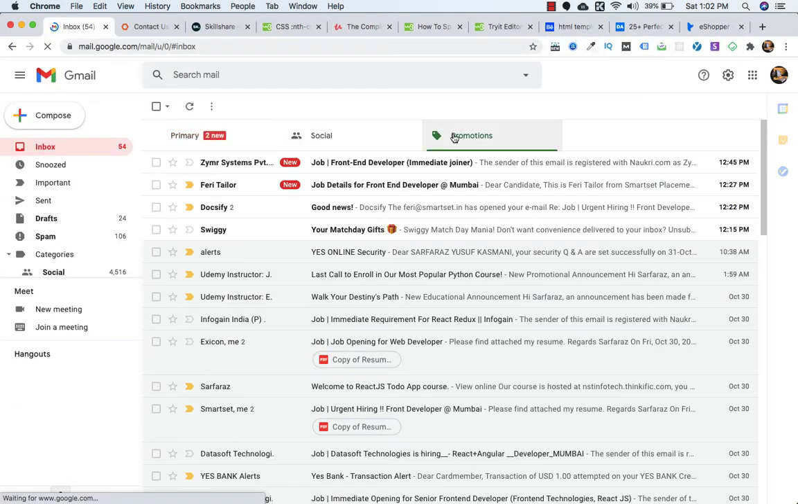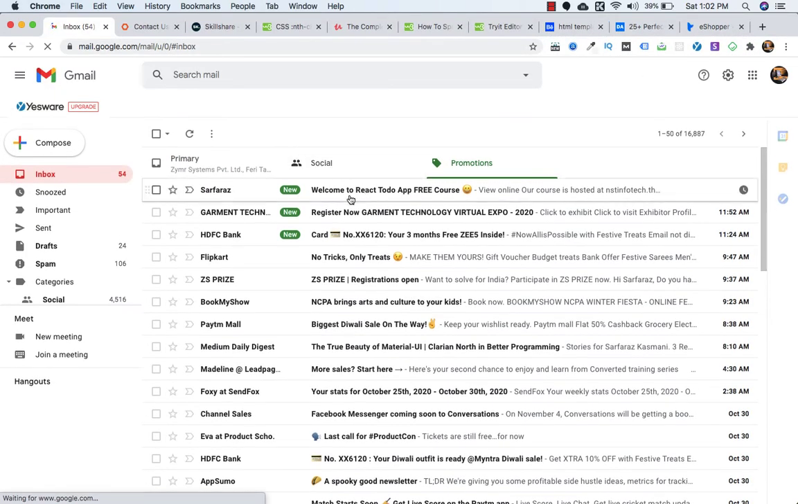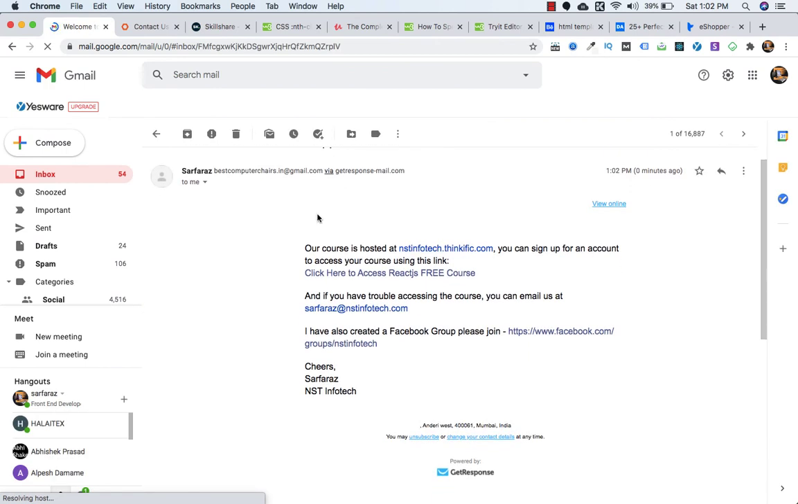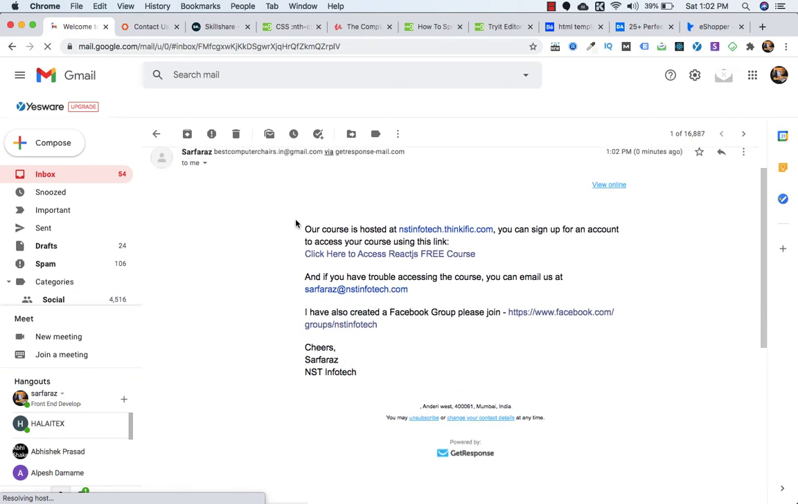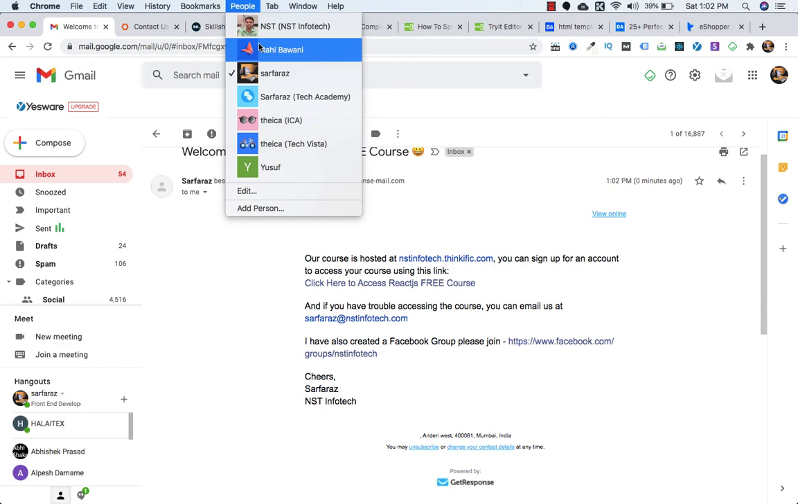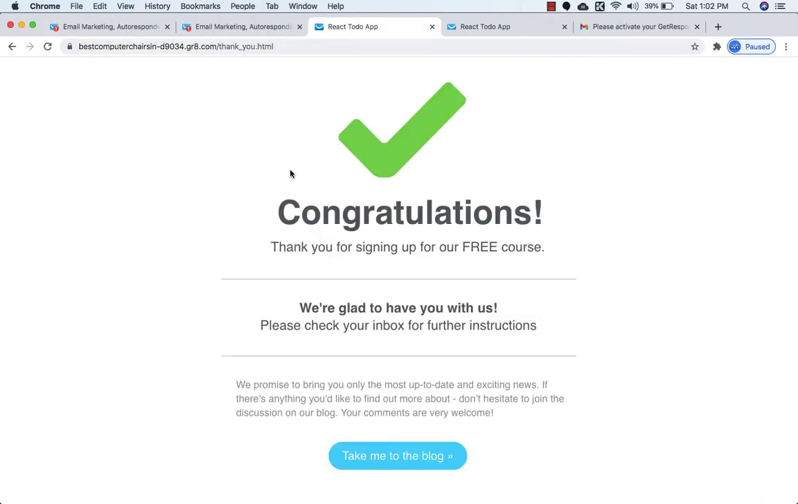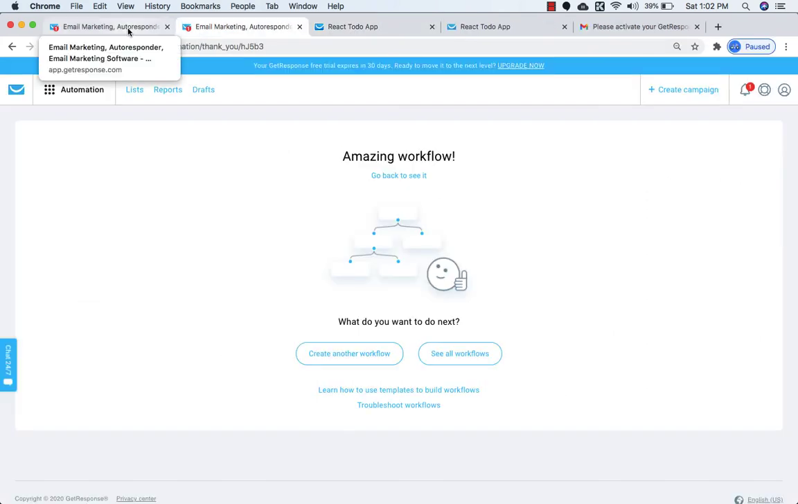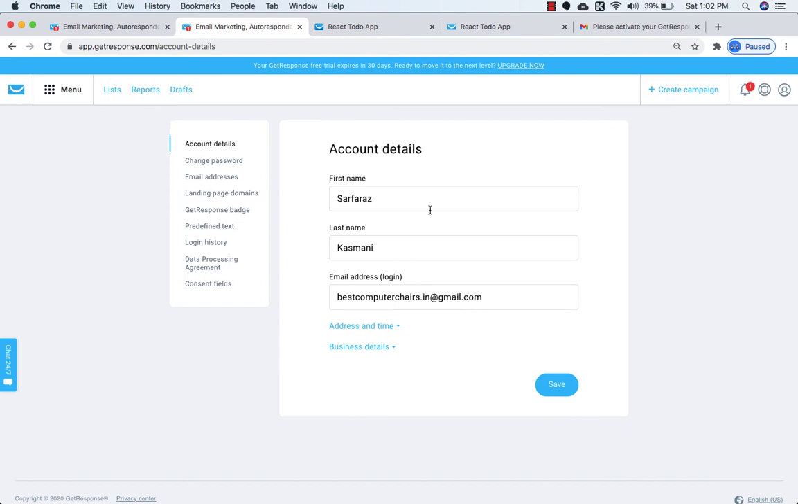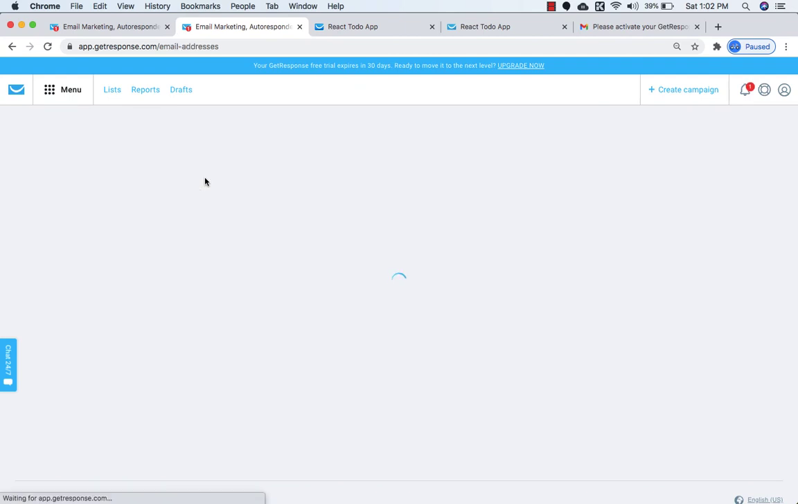Sometimes it goes in the promotion tab because we are not using our custom domain. The email is Gmail, so that is the reason. Sometimes it goes in the promotion tab. So please make sure that you assign the email ID which I told you about. If you go to manage account, here you can add the email ID. Sorry, email addresses.